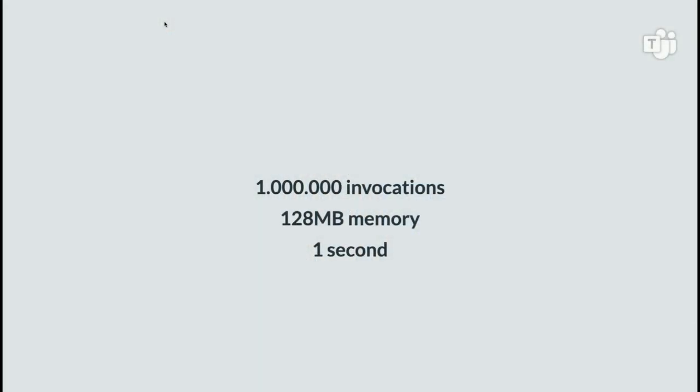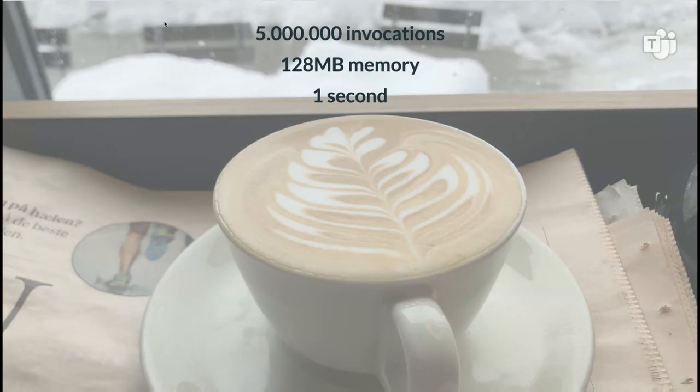Now, let's increase the number of requests from 1 million to 5 million and use the same amount of memory and CPU. All of this will now cost you less than $5, which is literally probably less than the cost of a Starbucks coffee, or maybe an Italian espresso if you prefer that one.